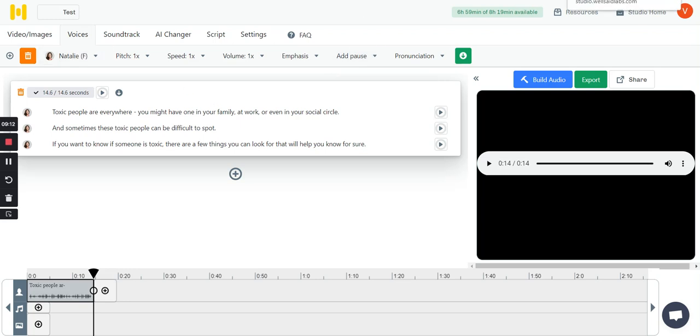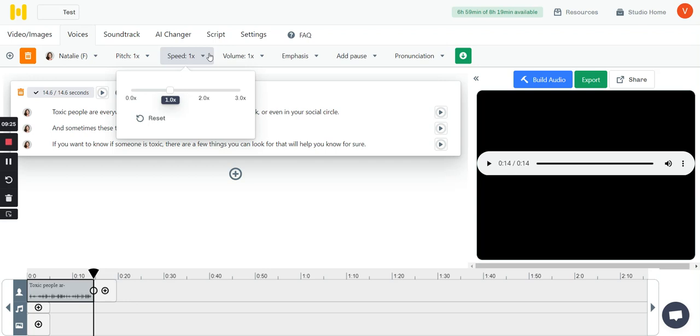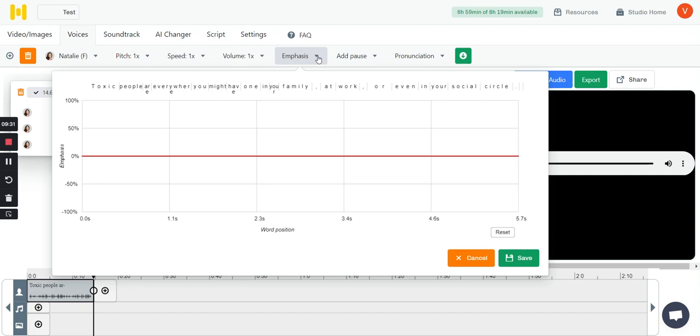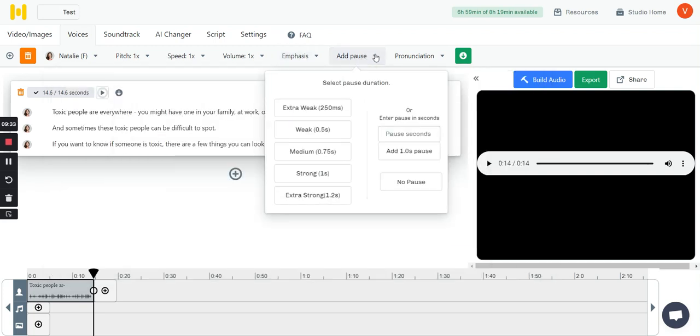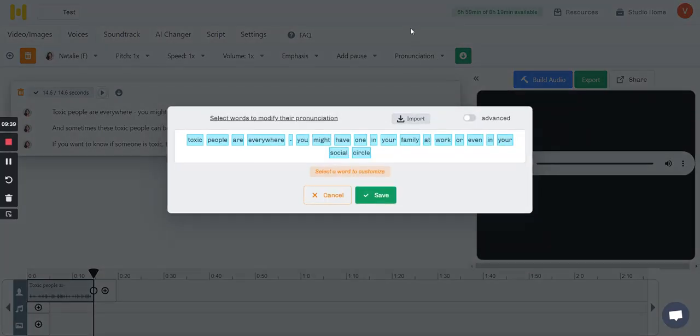All right. So I just want to be sure. And then the last thing is voice settings. With Murf, you can change the pitch. You can change the speed. All right. So you can make it faster, higher or lower. Right? You can change the speed, make it slower or faster. You can change the volume, make it a bit louder. You can emphasize certain things. Add a pause, which is very important, right? Whether it's a short one or a strong one. And then you can change the pronunciation.